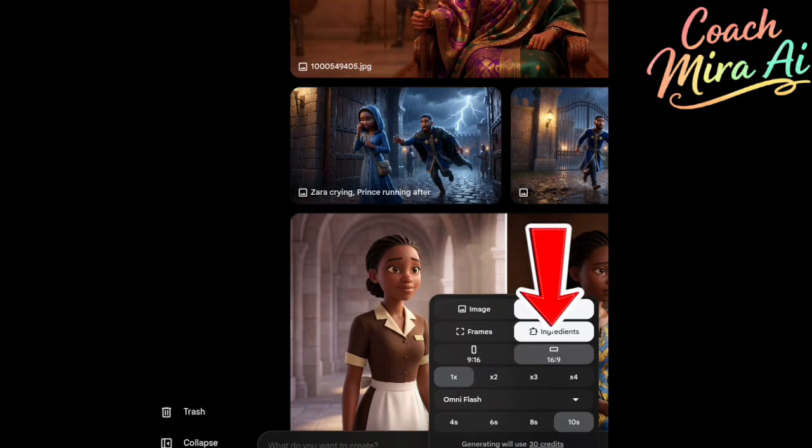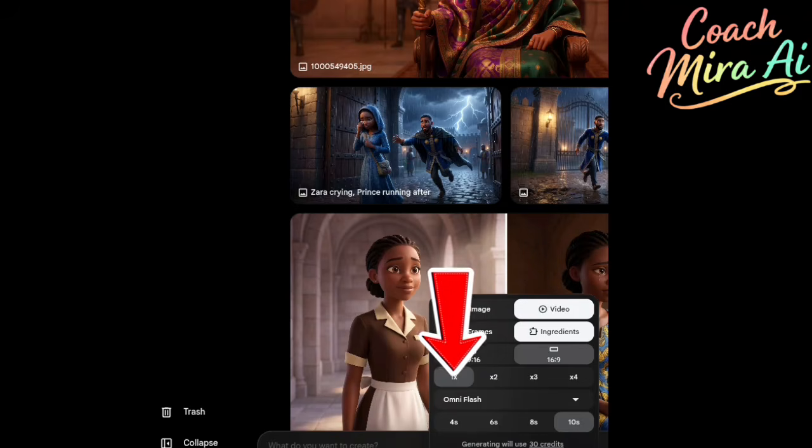So select video, select ingredient, select your preferred aspect ratio. Now select 1x. This is the output of the video, the number of video you want to generate. In order to save your credit, just select 1 and select 10 seconds.